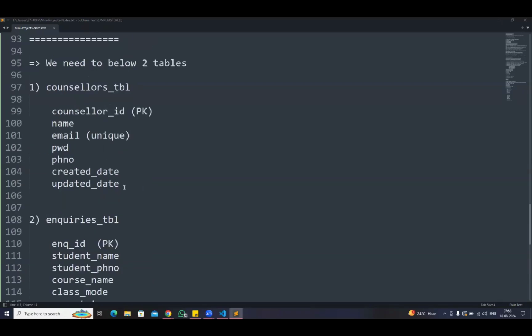Counselor table updated date is currently not available, so that's fine. You can leave that part. Created date, updated date: currently we are not updating the counselor data. That is fine. In future, if we add forgot password, then they can update the record, right? Then the updated date column will come into picture. The login flag is not required. If their email ID and password are correct, then they will log in. That's it.